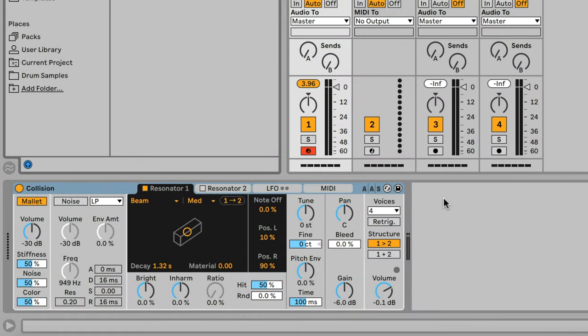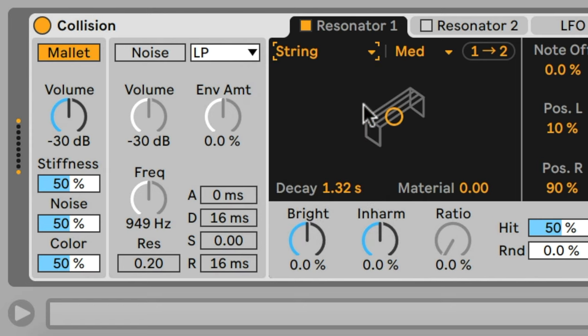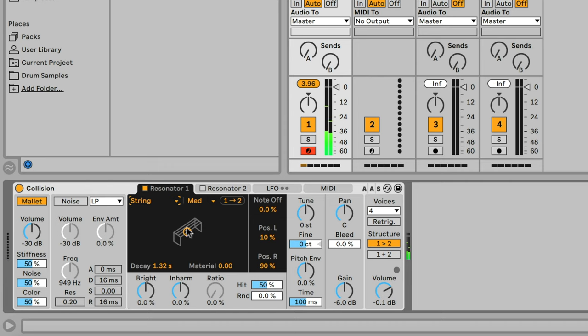Next up is Collision. This synth actually simulates the characteristics of mallet percussion instruments. It has a mallet and a noise oscillator which actually make their way through the resonators and in return output some really interesting things. This is definitely one to have an evening with.